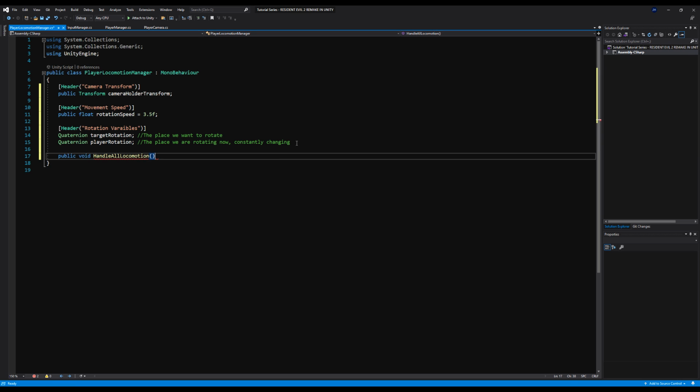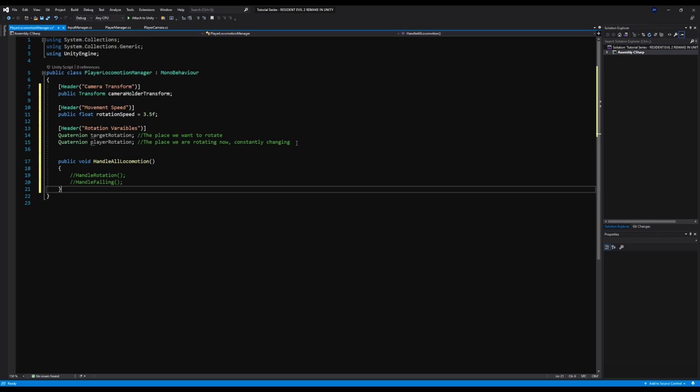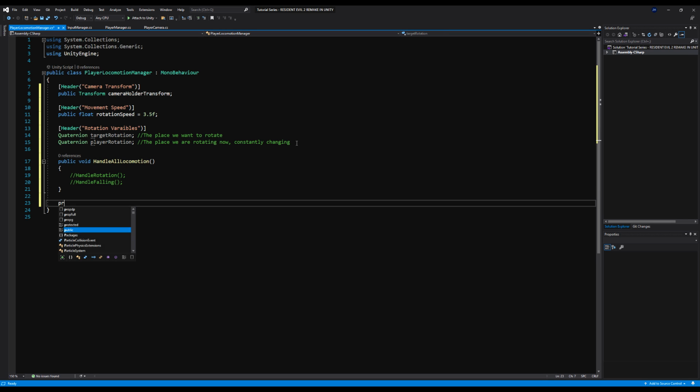So let's just say a public void here for HandleAllLocomotion, and we're going to encapsulate some stuff in here. So we want to handle our rotation. In the future, we're going to want to handle our player falling. I like encapsulating all the code like this because I find it makes it so much more neat and modular, and if something breaks, it's very easy to trace it back to one isolated function.